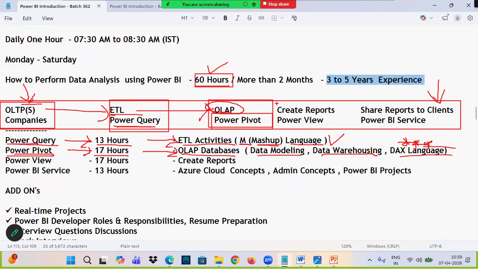Okay, after that, what is the next step he needs to do? Create reports using Power View. You will start learning Power View for how many hours? 17 hours. There you will learn how to create reports. What is the last work? Share reports to the clients using a software called what? Power BI service. You will start learning Power BI service for how many hours? 13 hours. What will you learn in those 13 hours? Azure cloud concepts, admin concepts, and Power BI projects. And what? Power BI projects.